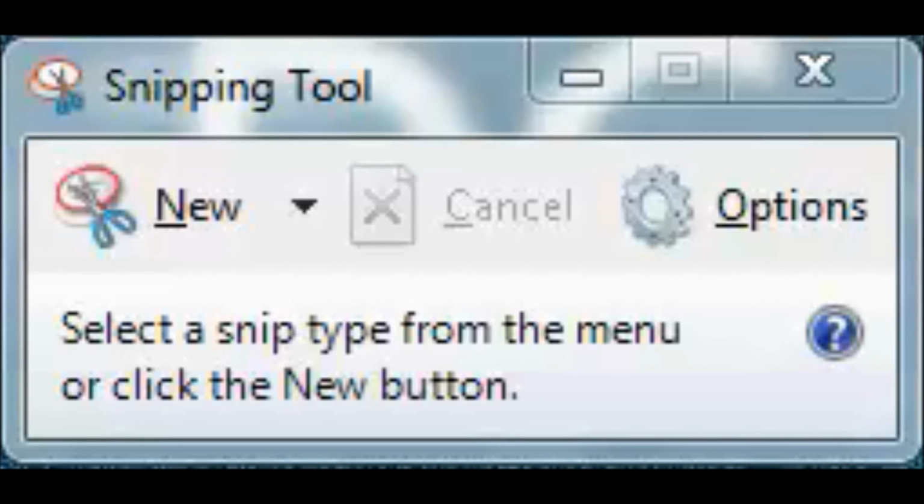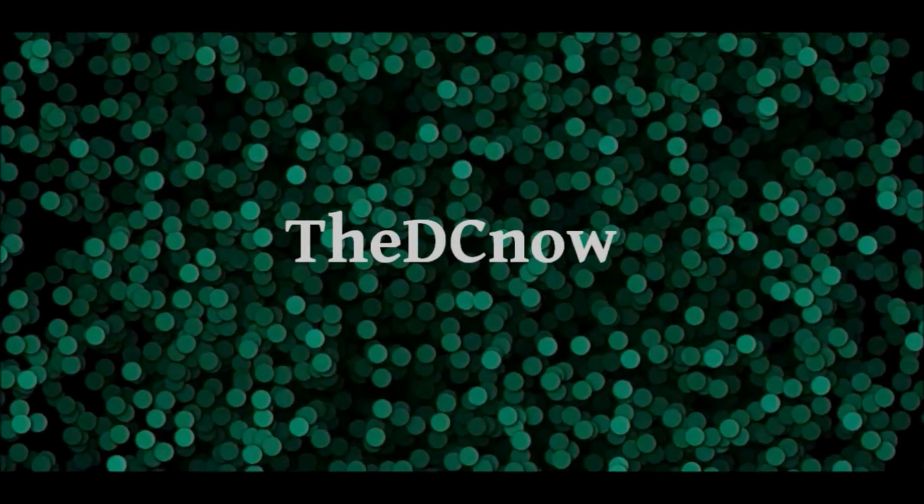Hey guys, this is how to take screenshots on your PC without installing anything.